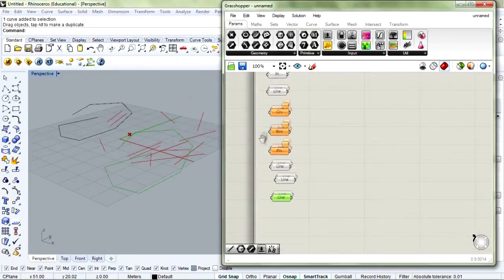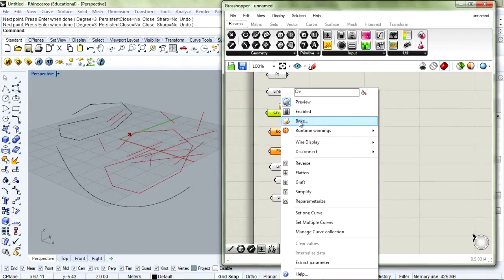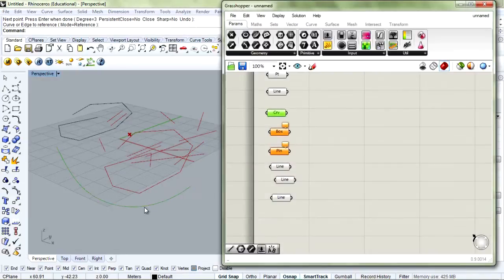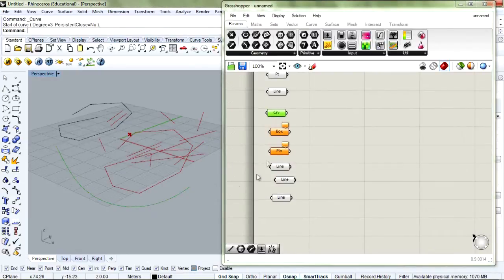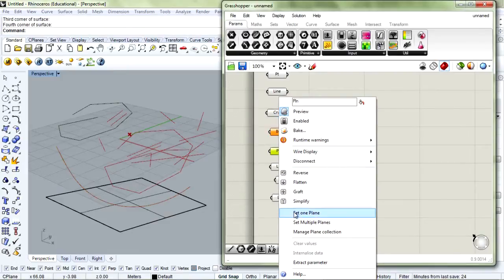So other than that, let's say I want a curve. What you do is draw your curve in Rhino, right click, set one curve, and there you go, your curve. Same thing goes with the plane: if you draw a plane and you hit set one plane.